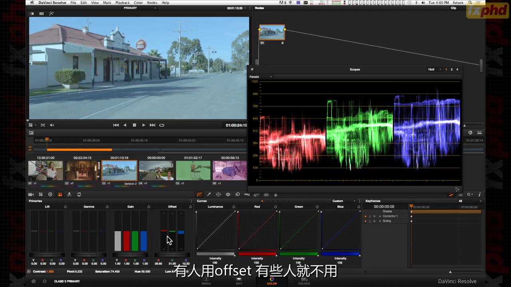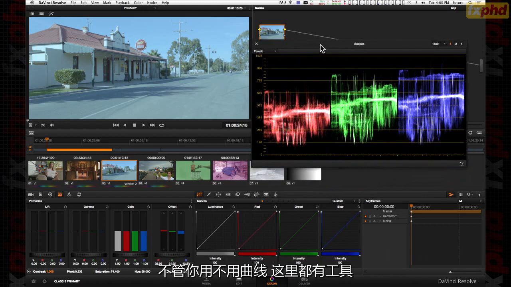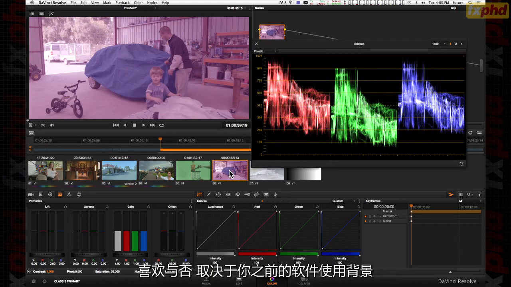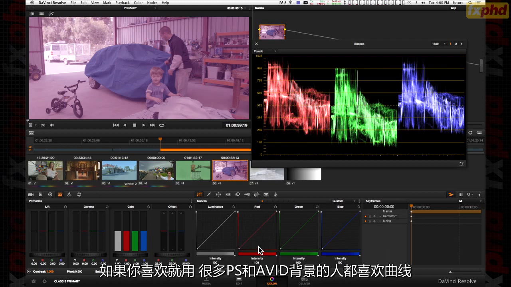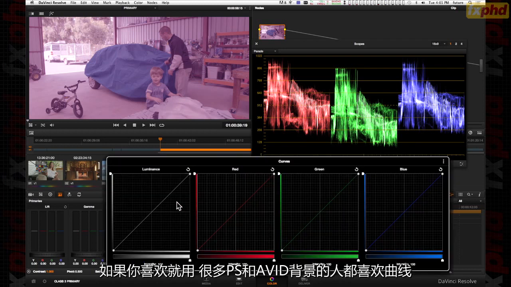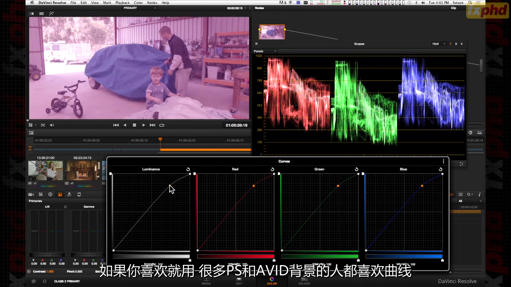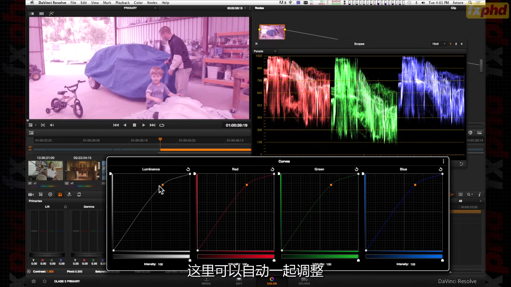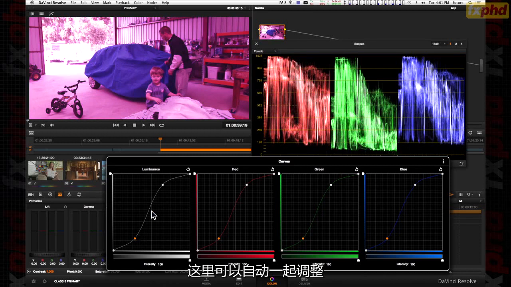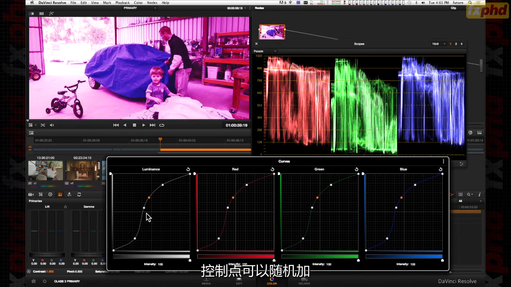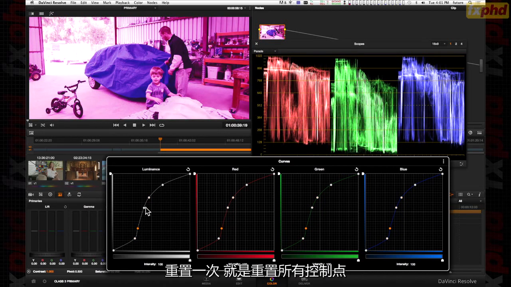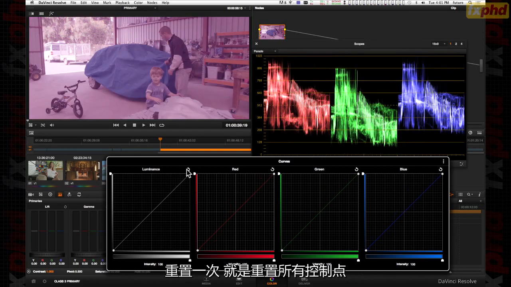Some people love getting into the offsets, others don't. Whether you are a curve guy or not really maybe depends on your background and where you've come from. If you really like to get in and fix things with curves, it could be that you have quite a strong Photoshop background, or a lot of Avid people like curves. These are automatically ganged together. So you can put as many points as you want in here. Reset one, you reset all.